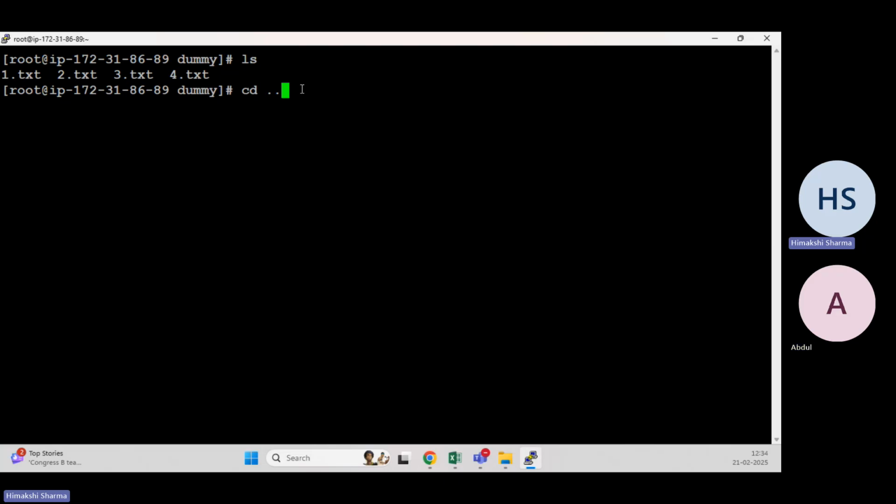I will go one step back. So now there is one folder dummy, and inside this dummy folder there are multiple files. Now I want to move this dummy. Can I move it? This is the dummy, and I want to move it to temp. See, this is getting moved. There is no such problem.